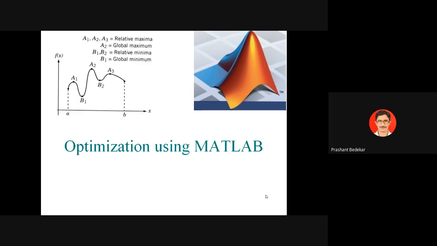I started computer programming right back in 1986, and started with Fortran 4. Then I worked with BASIC, Turbo BASIC, then C, COBOL, Pascal, Fortran 77, and finally I came in touch with MATLAB. I found that as compared to any other language I have used earlier, MATLAB is simple, very user friendly, and very powerful.